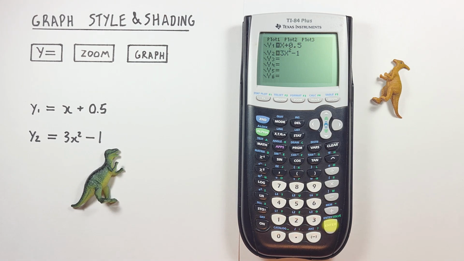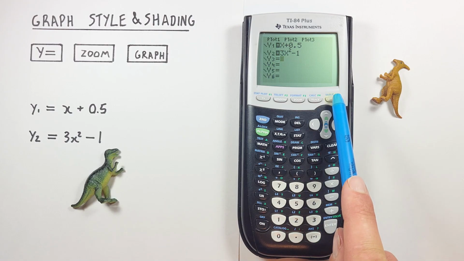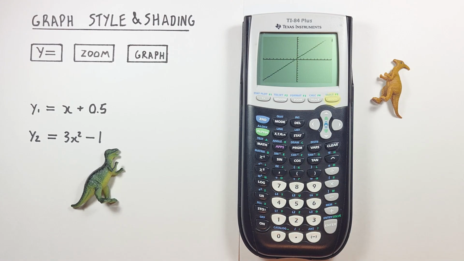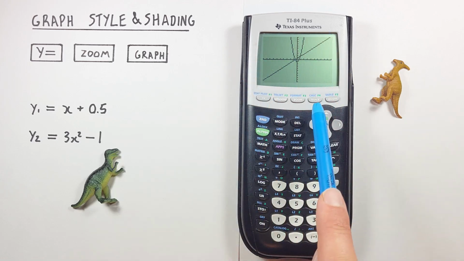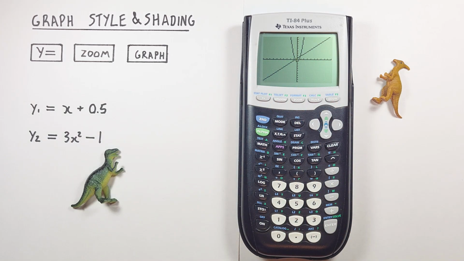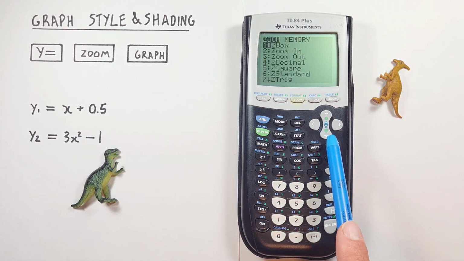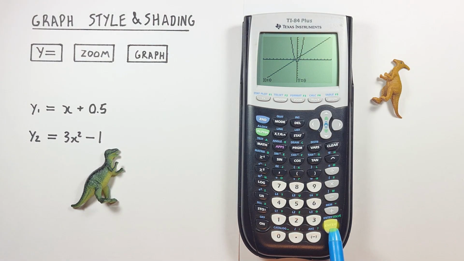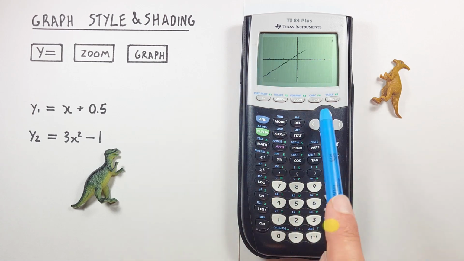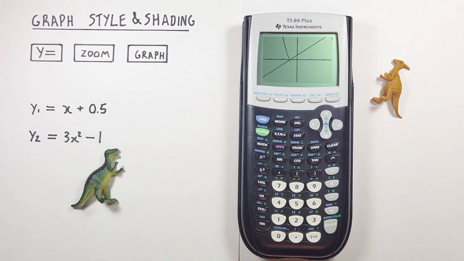All right, we've got both graphs entered. Now, if we want to view that, we can just hit the graph key and see both of our functions graphed here on our screen. If we want to zoom in and get a better view of them, we can use the zoom key here to bring up our zoom menu. And let's zoom in by choosing zoom in and then pressing the enter key twice. And we can get a better view.